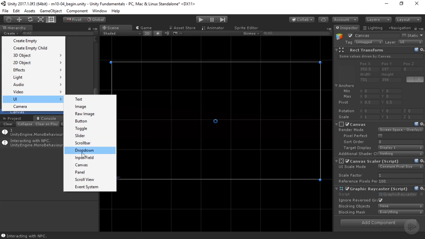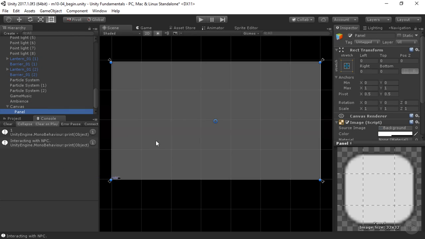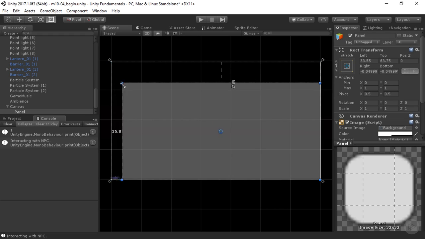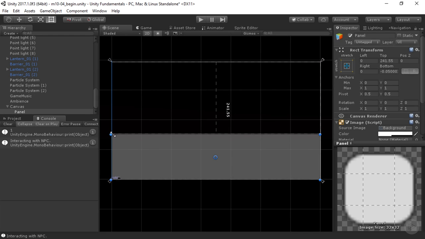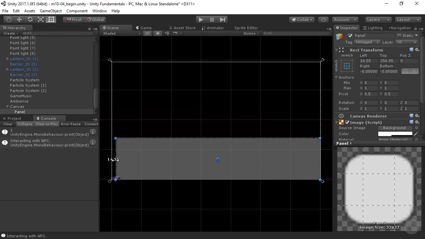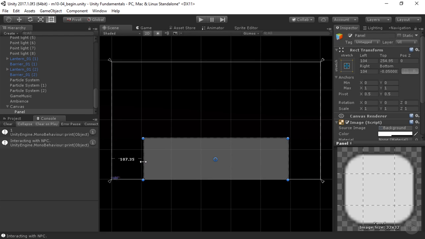So to get started with this, let's go ahead and create a UI canvas. With this canvas created, we can go ahead and create a UI panel. And I typically use panels to create some sort of layout or get things ready. And so at this point, I'm going to go ahead and just drag this down to about where I want it to be here. And then I'm going to hold down Alt after I start dragging. And then I'm going to bring this into about here.